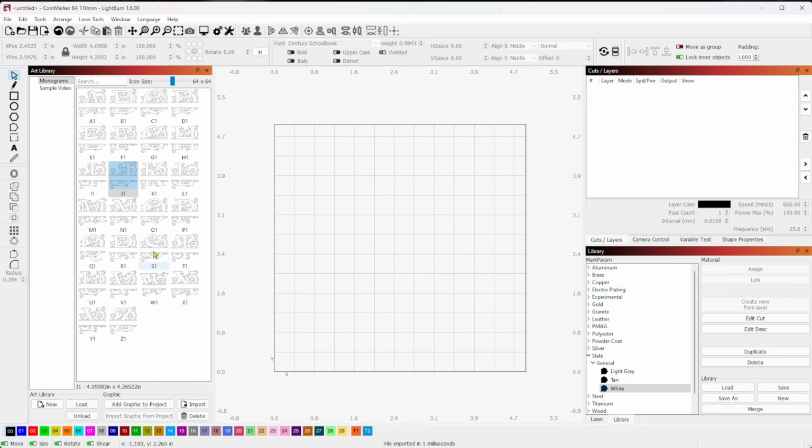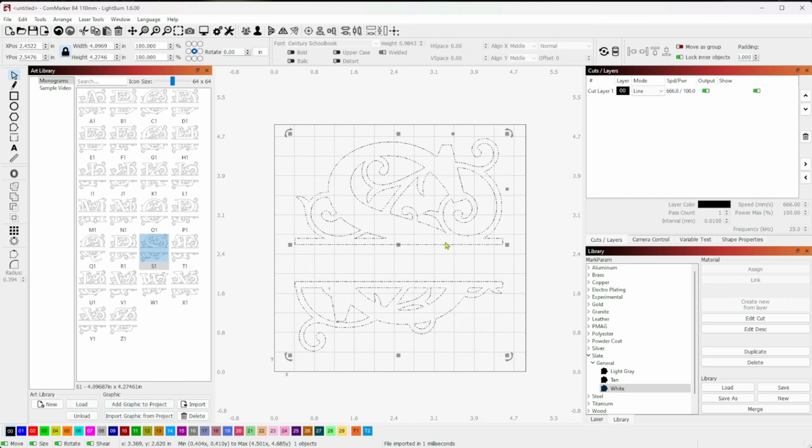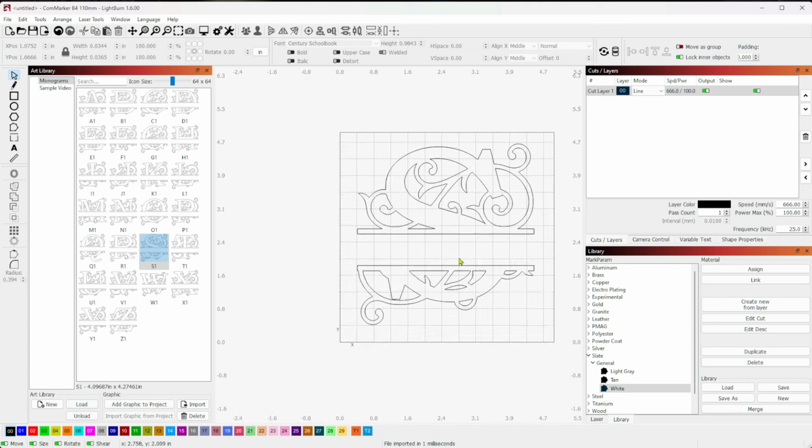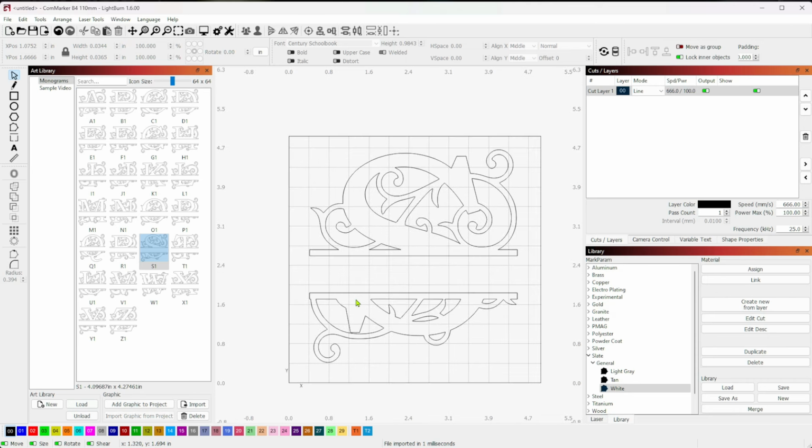All right, so let's start with a letter S. We're going to add that to the project. And so I've got my basic template in place. I do want to do a little cleanup here real quick, so let me ungroup this. And I don't like this little piece here, so I'm going to get rid of that. That was just an artifact in the letter. These are a purchased letter pack, and you can manipulate them. You can come in here and do node editing, whatever you want to do. Let me regroup that. Okay.